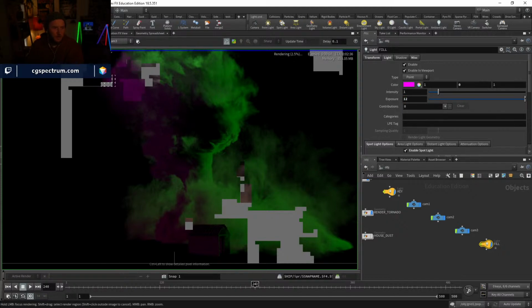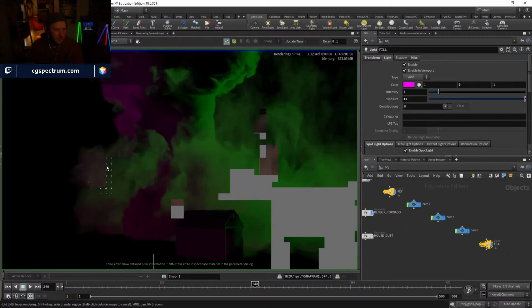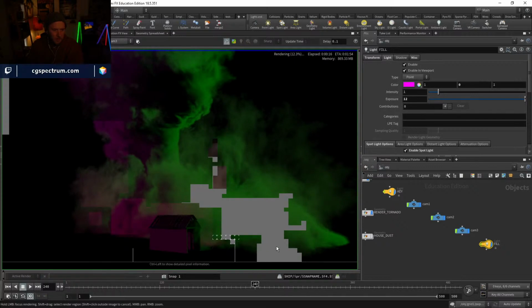Acid tornado, that's right. And you can see now a little bit of pink creeping into this area here. So it is a good diagnostic tool that I use to color my lights so that I can see where they're contributing to.